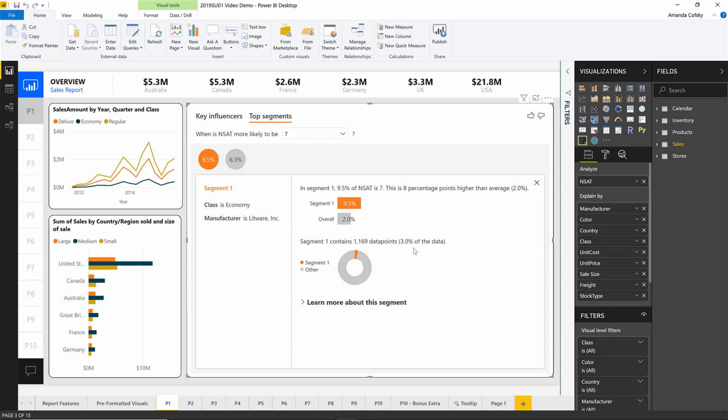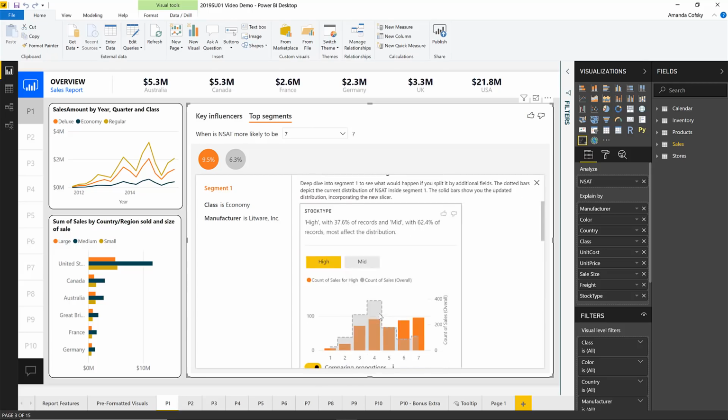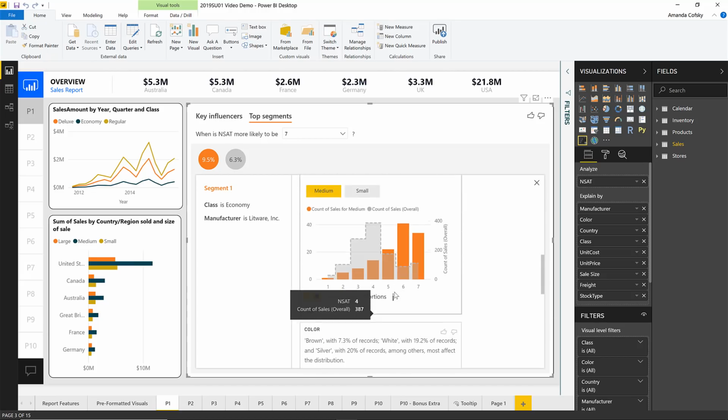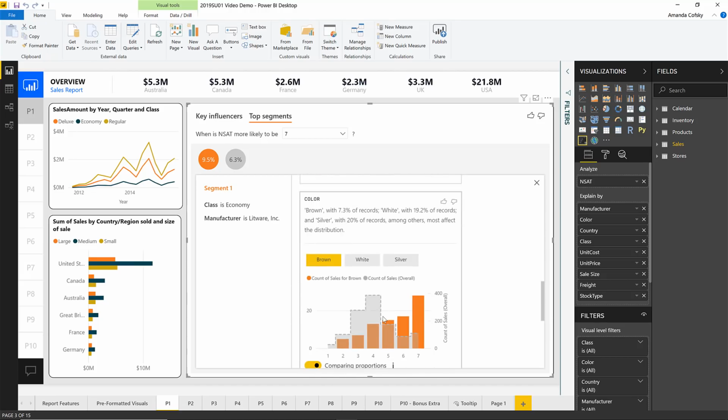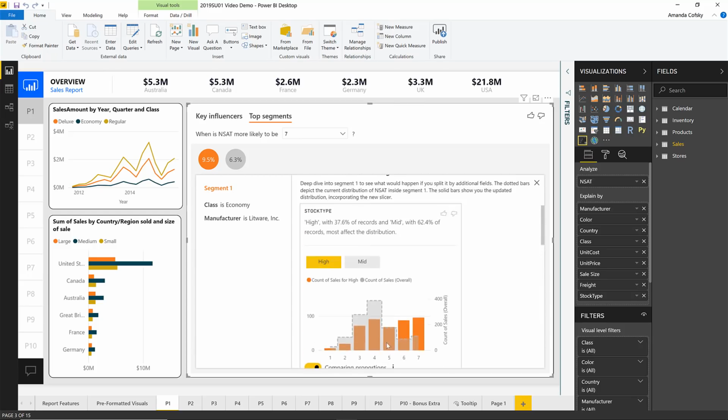If I want to learn even more about this segment, I can expand this option here. And what we're doing is we're running our insights analysis over the data in that segment to come up with even more information for you. You can see here, here's some interesting insights that came out of running insights over that data.